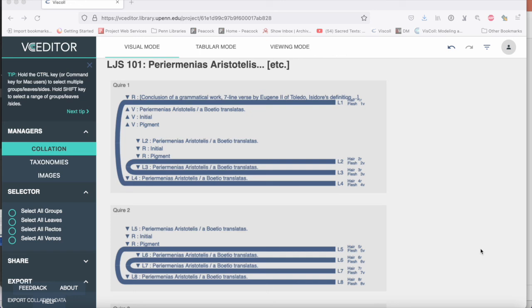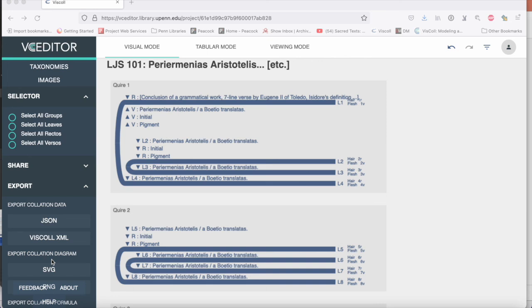Follow up to that workshop. There was something that I said I was going to show that I didn't get to in the workshop. And so I'm doing it now to add to the recording. And that is the HTML export that shows the bifolia view. And I feel like this is a really important thing that VisCall enables and that VCEditor could allow. So if you look over here in the left-hand menu, which is visible on every page, there's this export section.